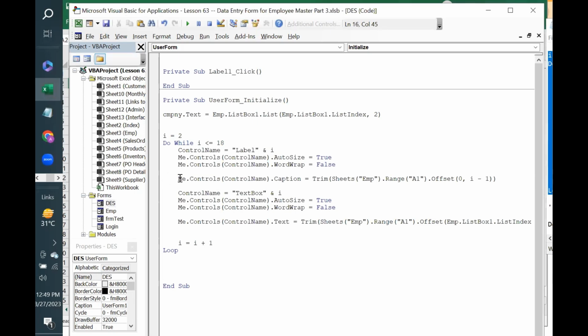And then we are setting the caption. Normally it was Caption A, B, C, D. Now it is being overridden by the employee sheet A1, then B1, then C1, and so on, right? So Offset means how many rows down. Here 0 tells it not to go down, meaning A1, right? And i minus 1 tells you if i is 2, then 2 minus 1 is 1, so move one column. So column 1 will be taken into consideration, and that is going to be the caption and so on. So the form is going to be populated, right?